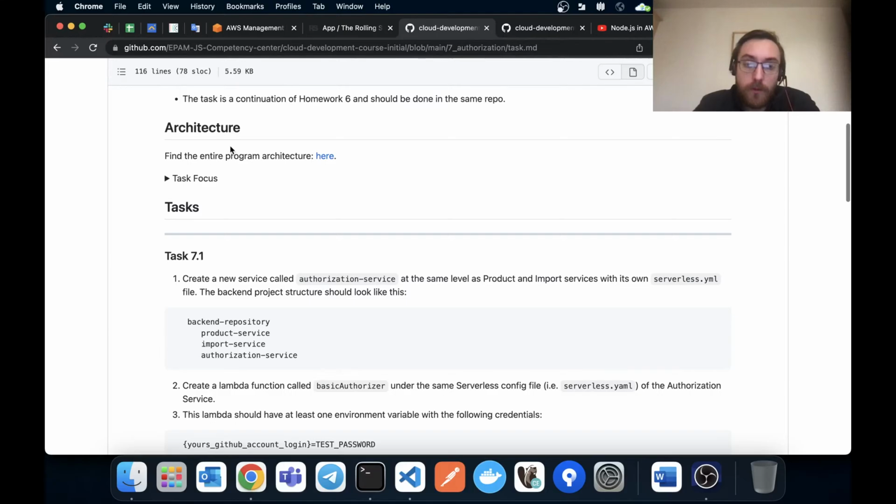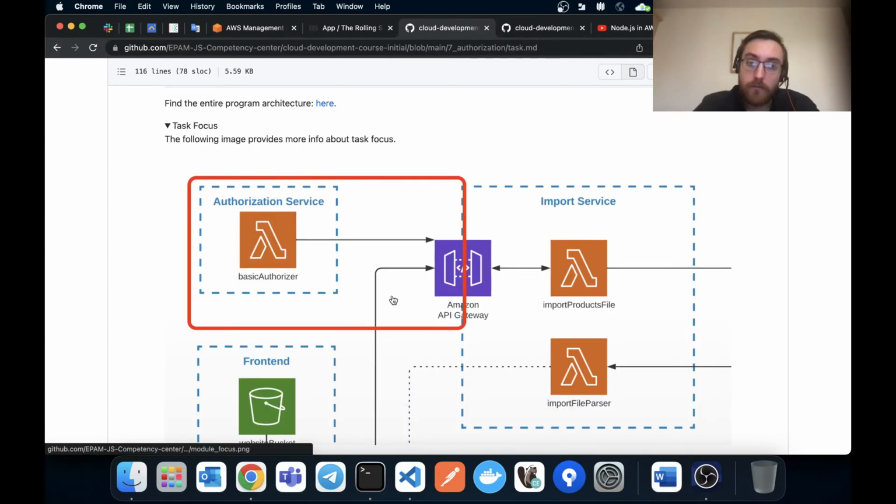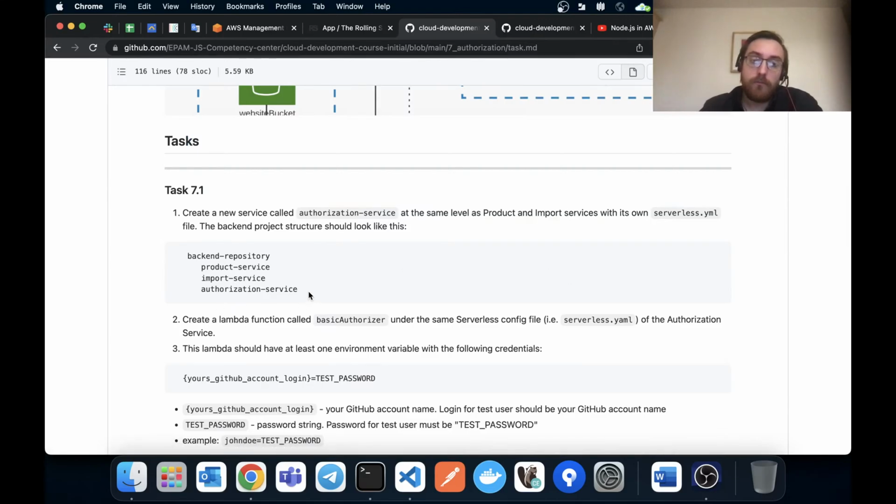That's exactly what we were doing. We are creating a separate service, like in a microservice architecture, that is handled separately with its own infrastructure within serverless YAML file. Now we have three services that do different things. That service, authorization service, just by looking at this picture, provides a link or is somehow linked to import service. So we have just a bit more tangled services and coupled services, but that's all right.